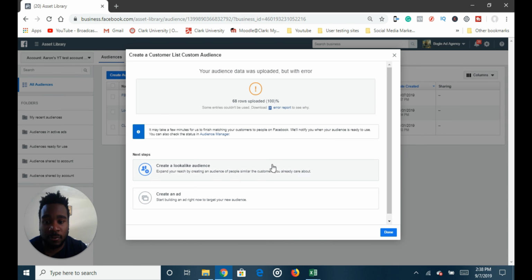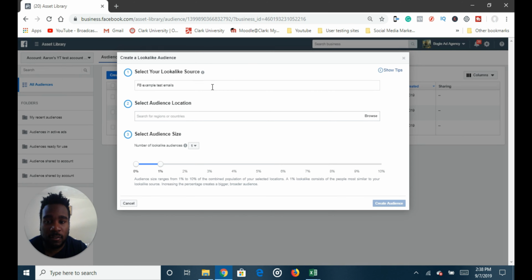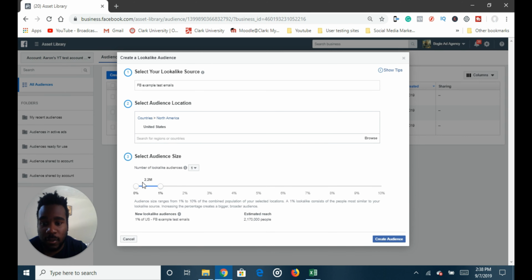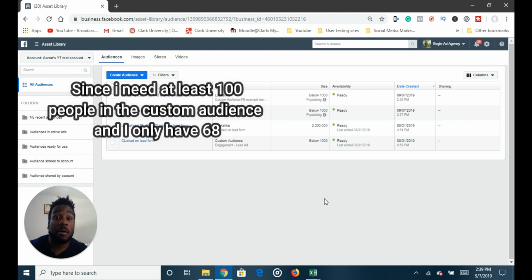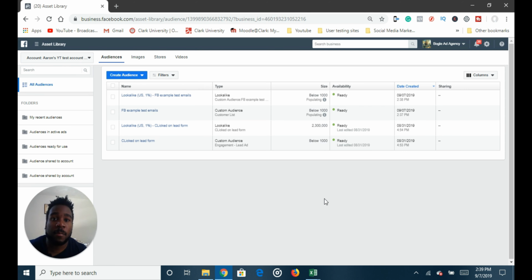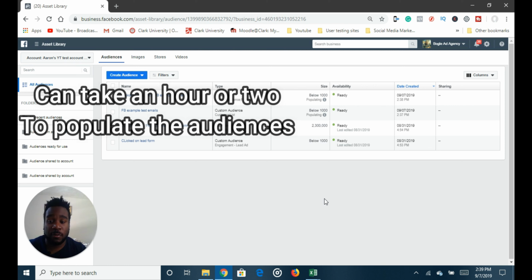From here, you can just click on create a lookalike audience. Since you already created a custom audience from the email list that we just made, it's going to automatically have that here. For audience location, we just click the United States. Then you click audience size, and then you click on create audience. This particular lookalike audience might not actually upload and run, however, this is the exact step-by-step process of how to make a lookalike audience if you have an email list and if you have customer data.